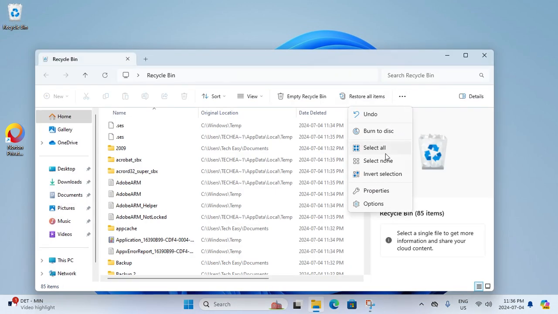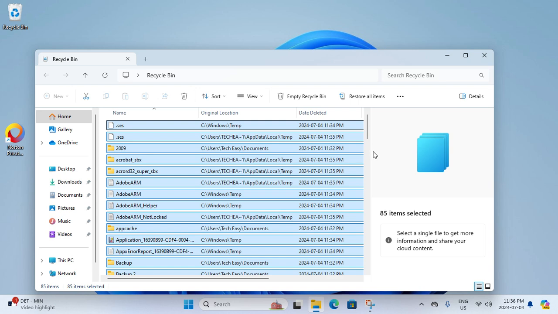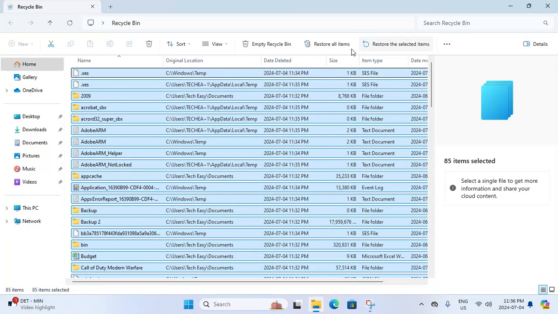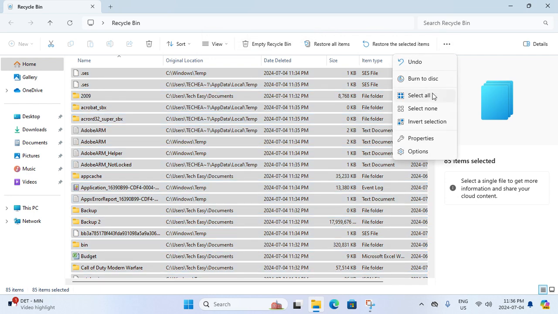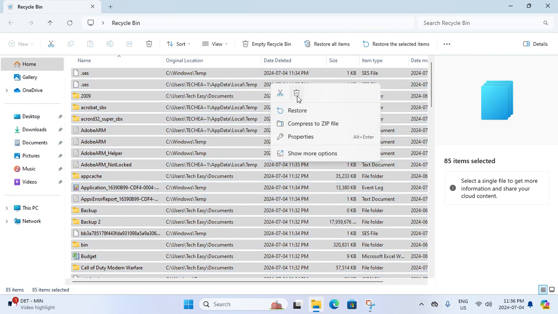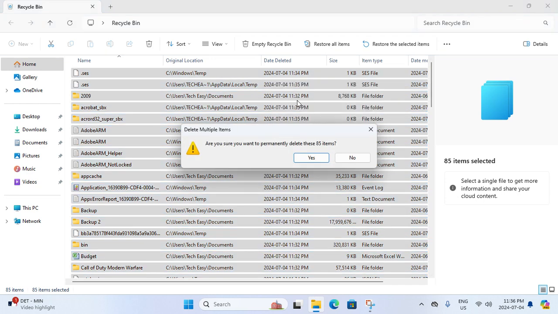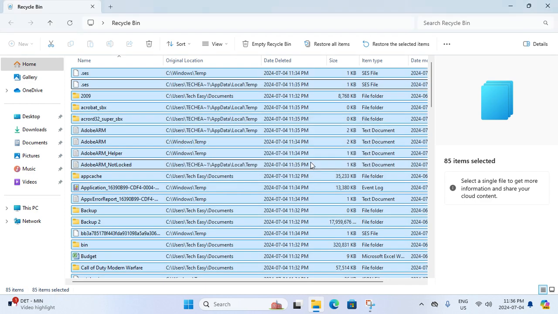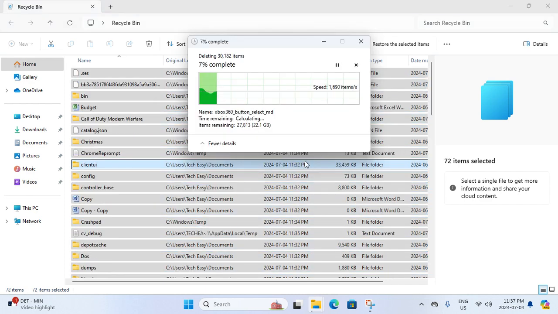Let's delete everything. Just because it's in the recycle bin doesn't mean it's gone. So I don't use empty recycle bin for some reason. I don't know, you can. I like to take the long way sometimes. So just select all and click on delete. And we're going to save a lot of space.